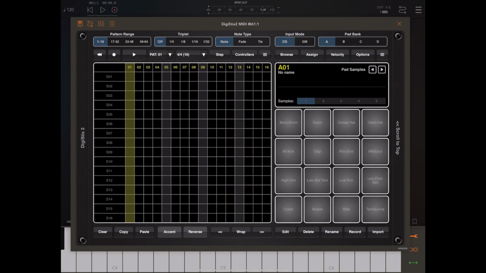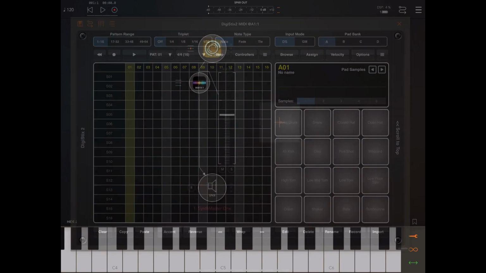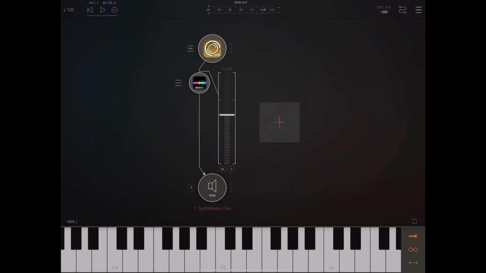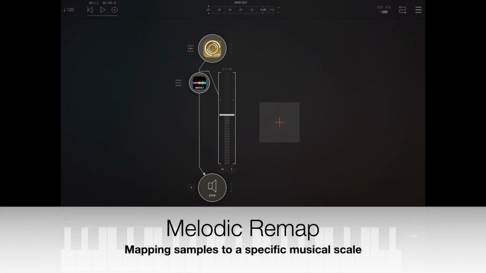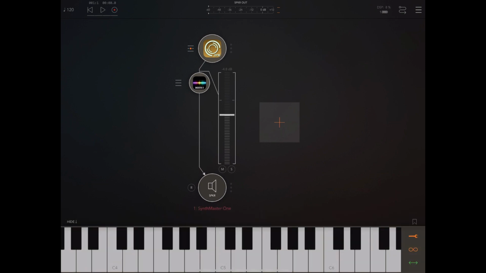And also, this can be such a useful function if you just know how to use it, so I'm going to go over that today. So what we're going to do today is do a simple recording of a note using SynthMaster 1. I'm going to record that note into DigiStix, and I'm going to use the melodic remap just to show you and demonstrate what it does.